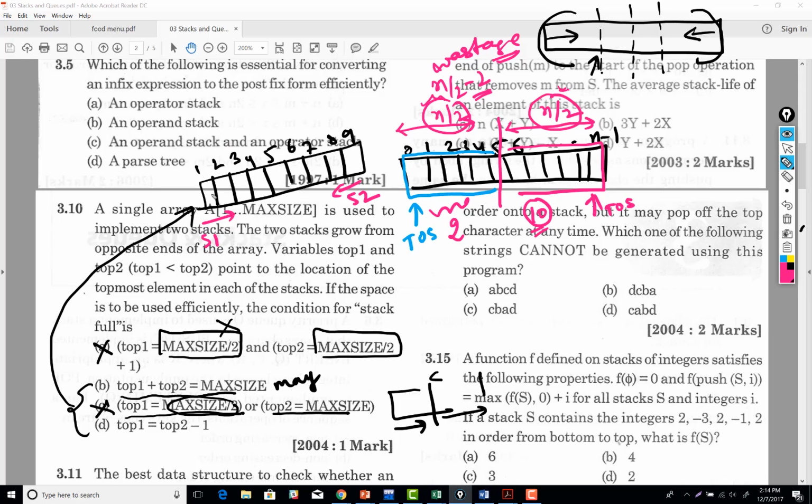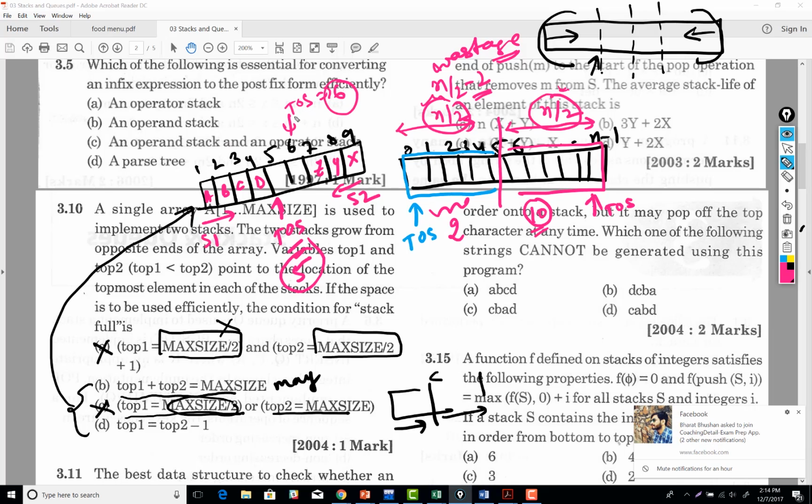So in the first stack we have items A, B, C and D. In the second stack we have items X, Y and Z. So top of stack for S1 is going to be 5 and top of stack for S2 is going to be 6, right? Top of stack for S1 is 5, top of stack for S2 is 6.